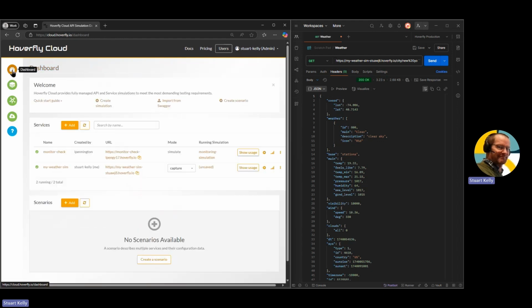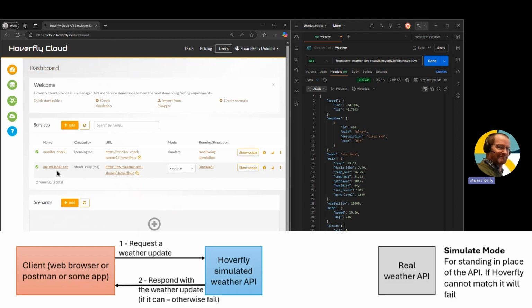I've got this service running here, my weather sim. It's in capture mode still. I can switch it over to simulate mode now. So let's do that, simulate mode. Now what this is going to do is change the behavior of the Hoverfly so that there is no more proxying. It's going to respond when I call it itself. It's not going to pass any requests through to the real weather service.